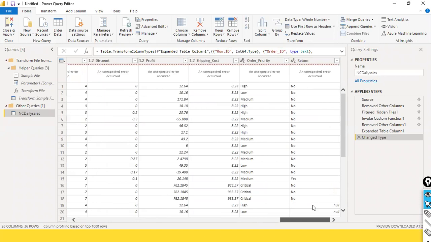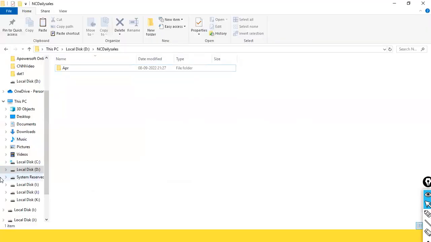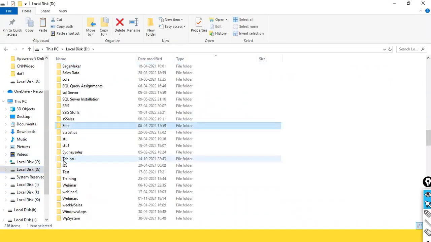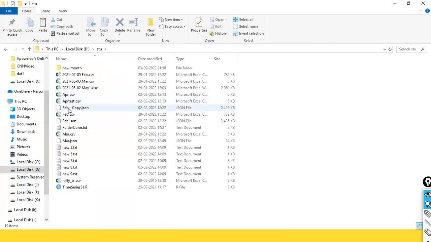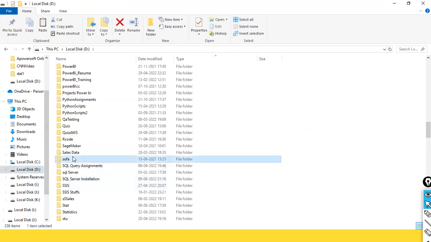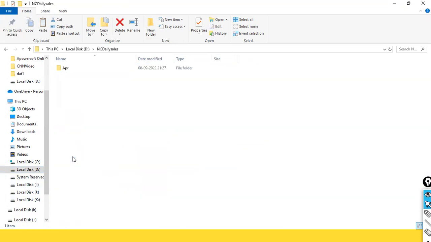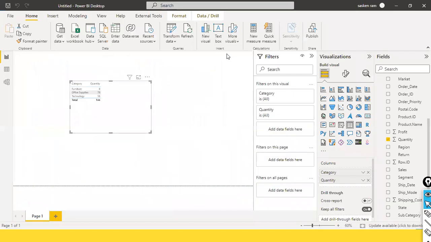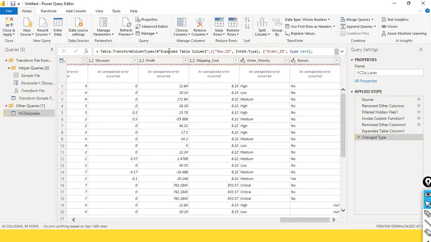Okay, what I do is I put the march.csv back. I have the backup available in another folder. I just copy the march.csv, and then I go back to ANC daily sales. Okay, I'll click on refresh once again. Now it is working fine. Now it is working fine. We don't have any issues since I put it back.